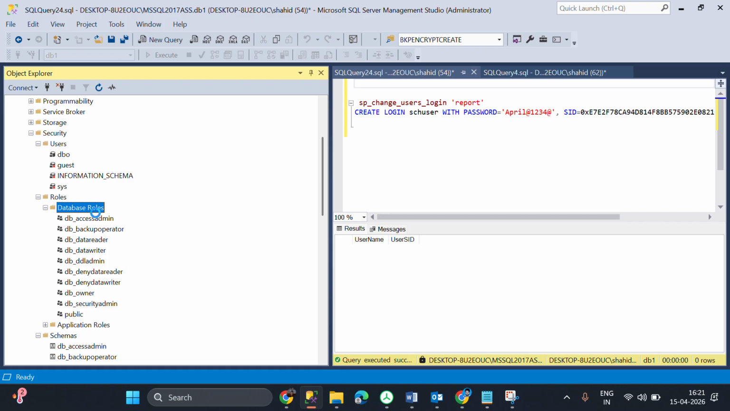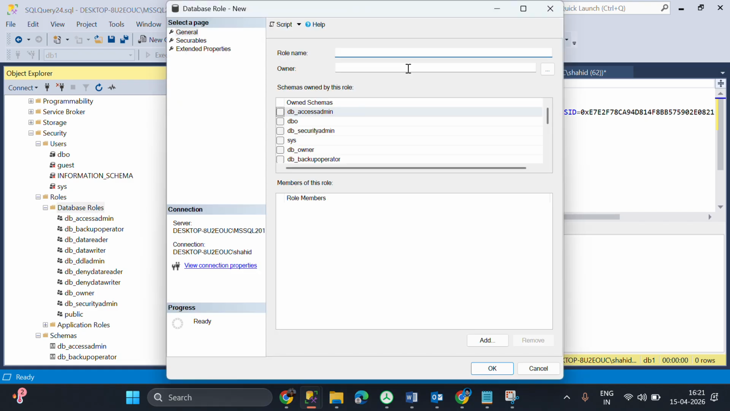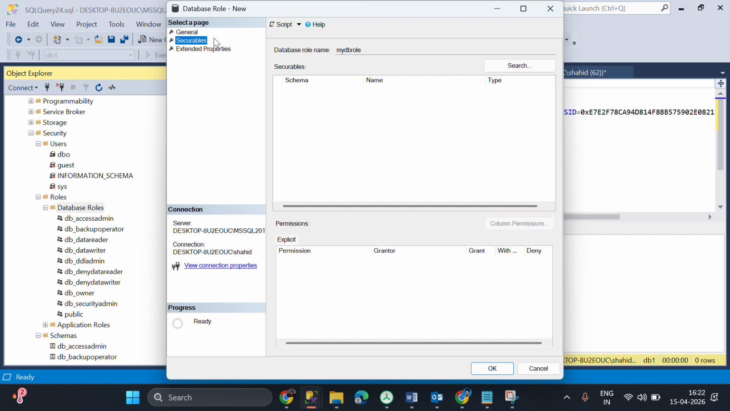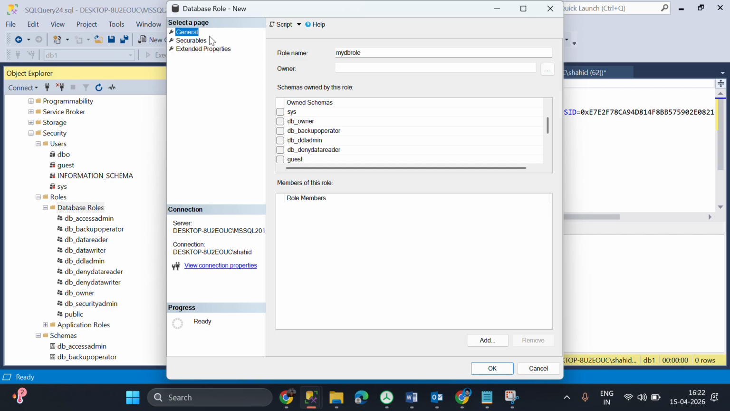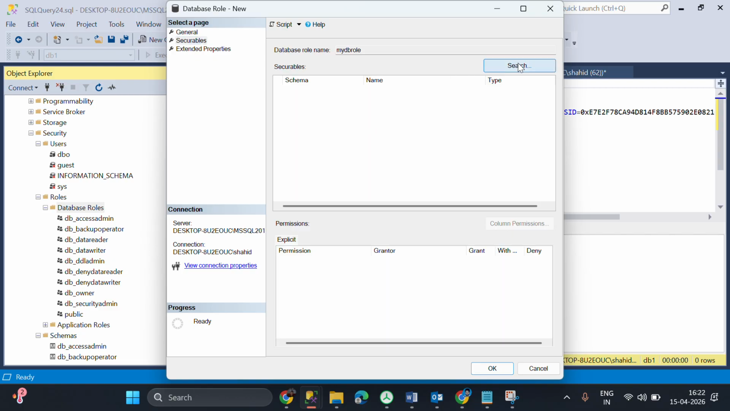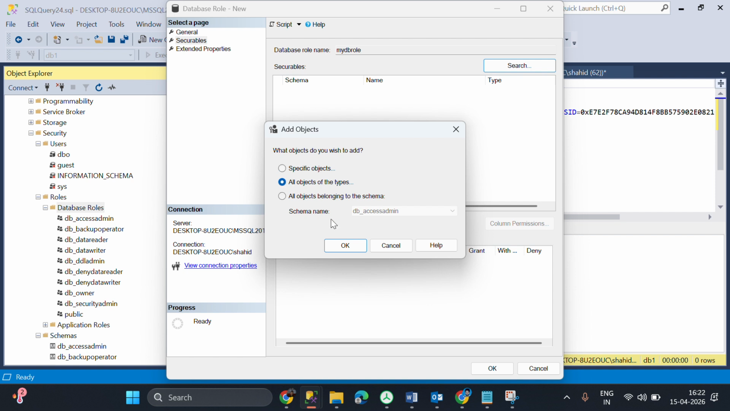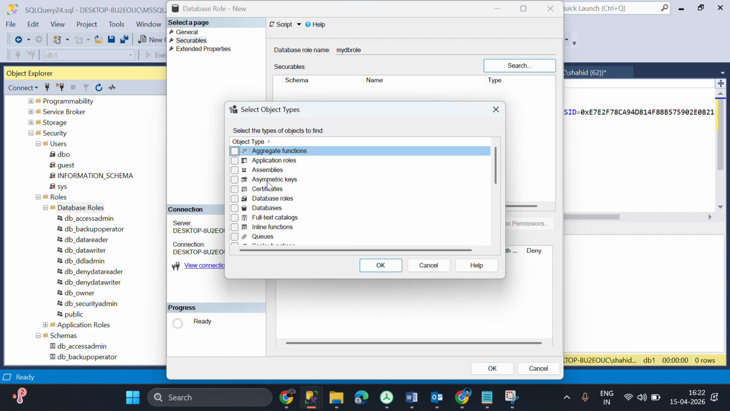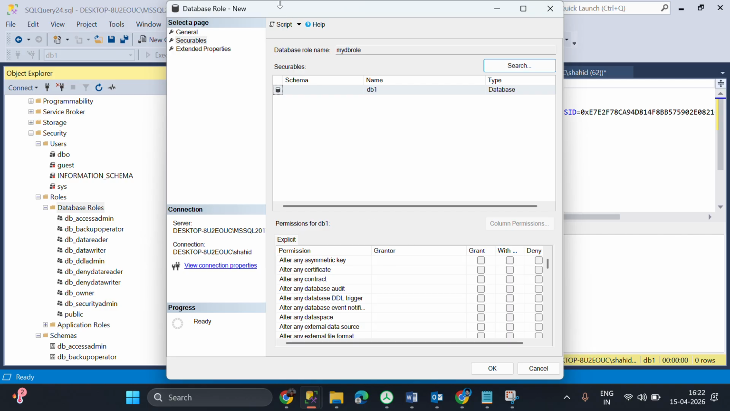Like this, you can go to new database role and give it a name, my DB role. Then you have to go to securables, or else here also you can give whatever permission you need. In securables you can search at database level all the objects of the types. Then you can click OK. Then you have to select the databases at user level.